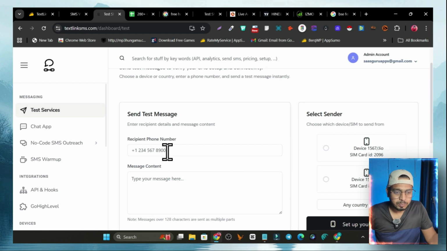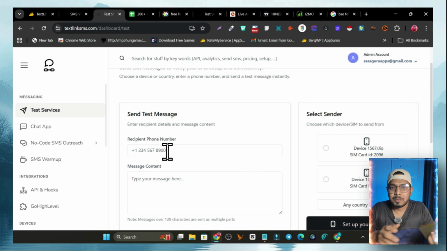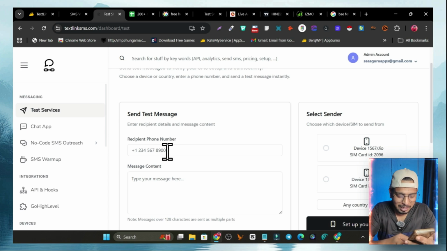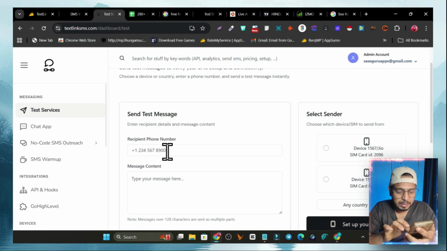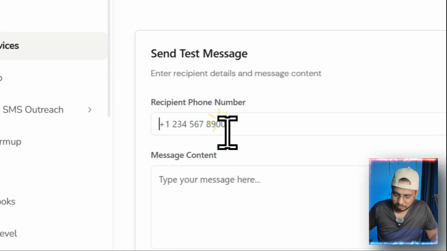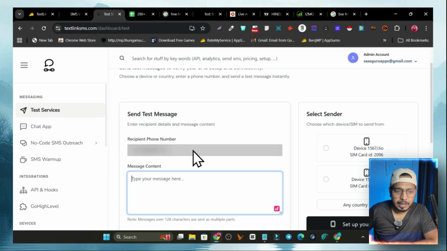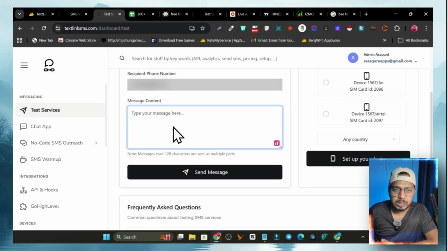Okay, so first let me get the mobile number here. I don't have a very powerful memory, so I'm going to get the number from this device and paste it here, and I have added my number here. I am hiding it for privacy.